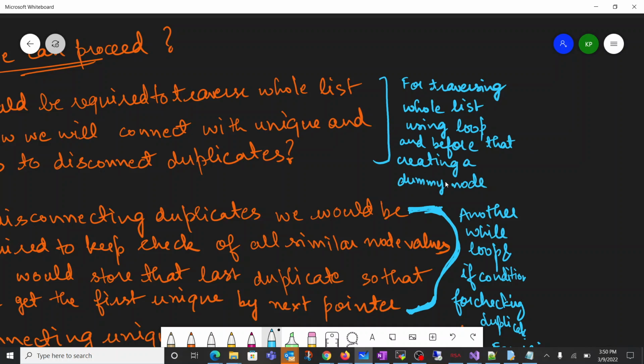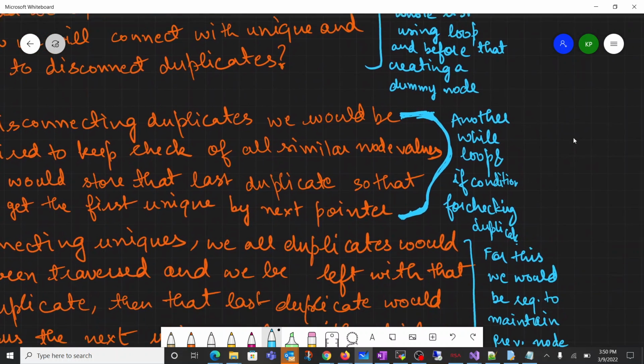Then next thing, before that, we would be creating a dummy node, and this dummy node would help us keep track as we go ahead, and we don't miss out the part of returning our answer from the head node, meaning the first node which is unique. So that's why we would be required to create a dummy node.